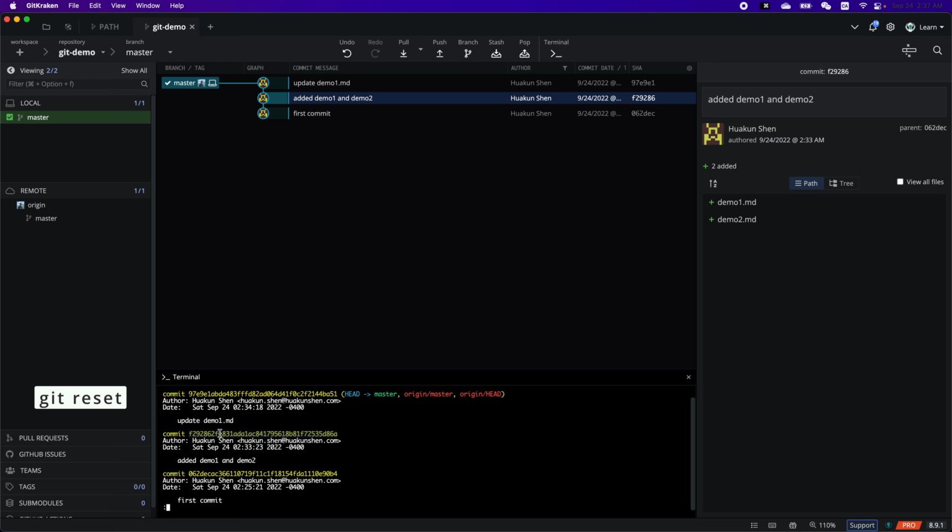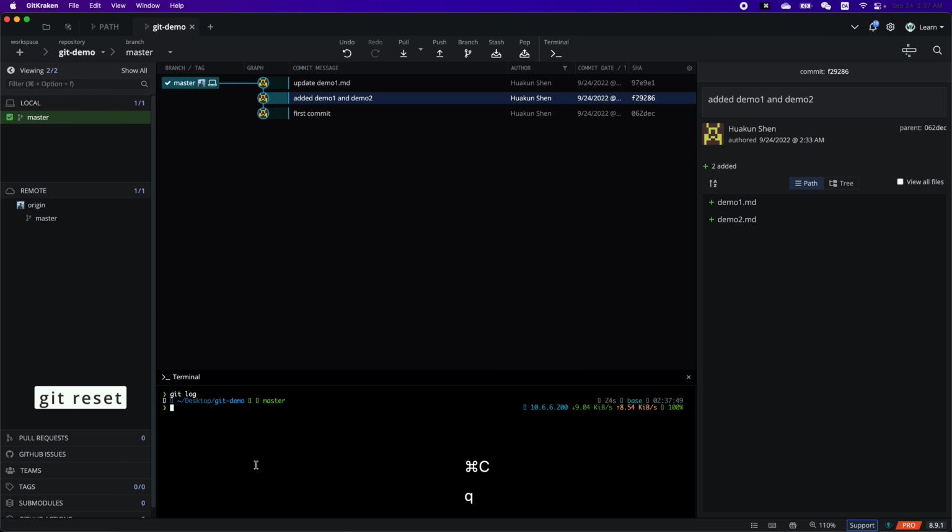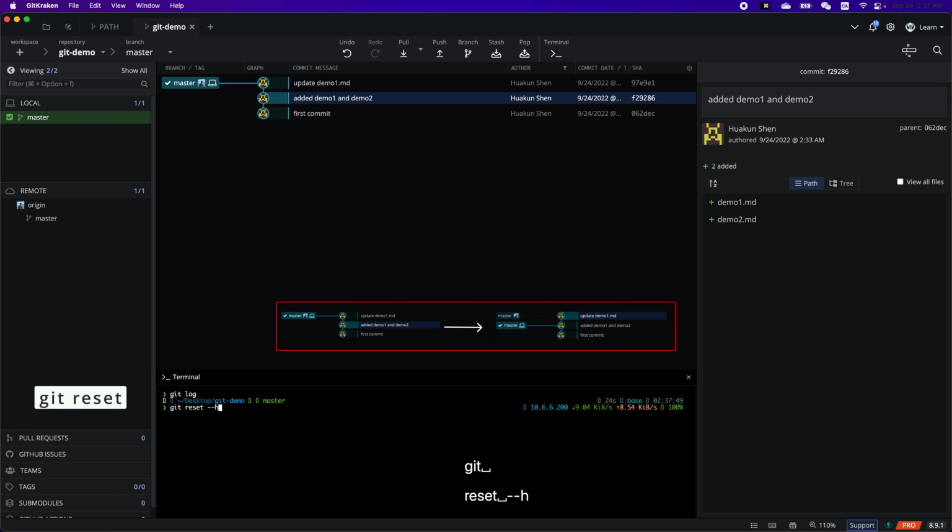F29286. So you can just copy the entire hash or just the first 6 characters. Run git reset --hard and the SHA value. But don't worry about this for now. I guess I will cover this later. But if you're trying to use git reset, and especially git reset hard, you really need to know what you're doing. At least you need to back up your code to GitHub. Otherwise, you could potentially lose your code changes.